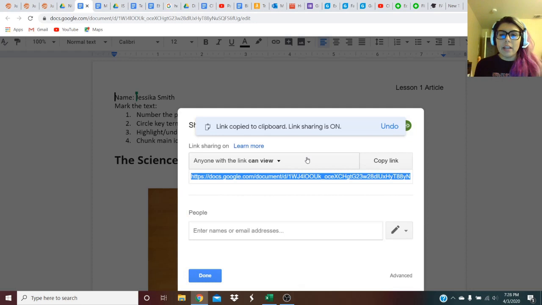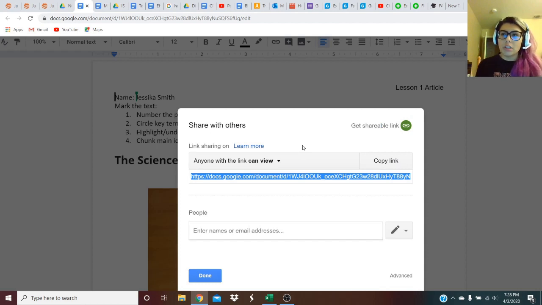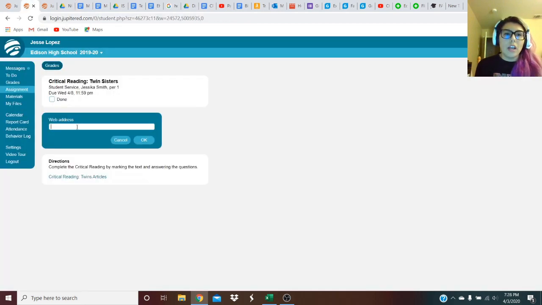notice how it says anybody with this link can view it. Now, I won't be able to edit anything. You're just sharing it with me. Okay? So, I'm just going to copy that link. All right. Once I have that link, I can go back to Jupyter. I'm going to paste into this empty space. I'm going to click OK.